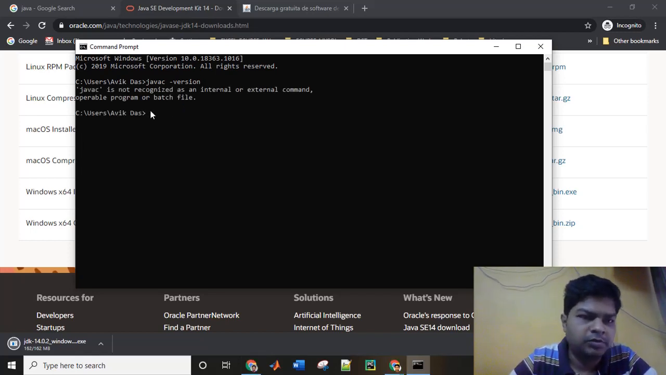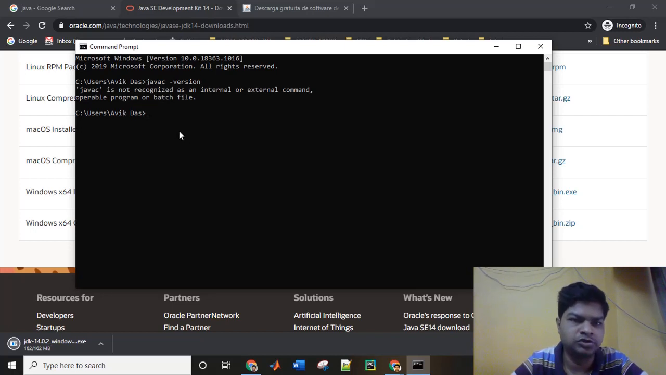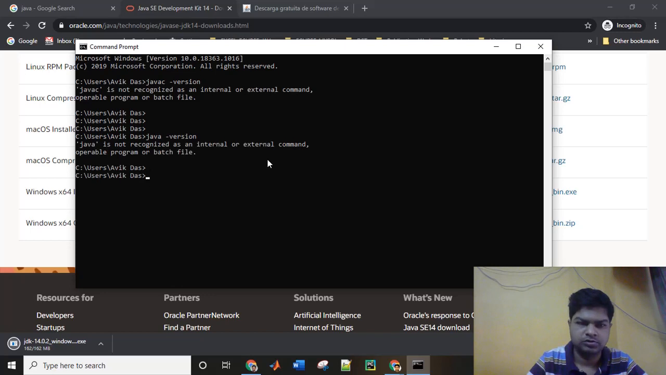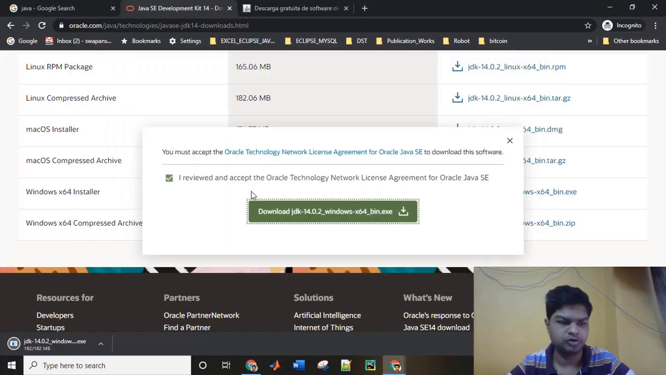You can see javac is not recognized because Java is not installed in this system. So in this way you can check whether you have previously installed Java or not. Alternatively, you can just type java. There are various ways to check, and you can also check manually from your system.